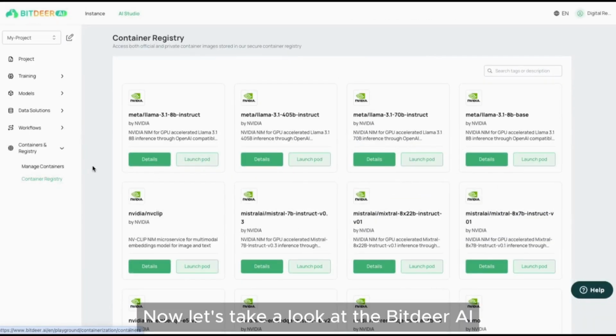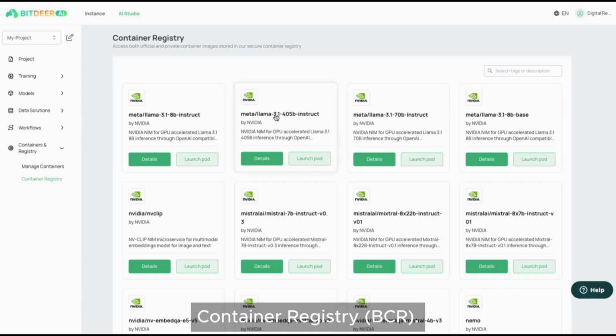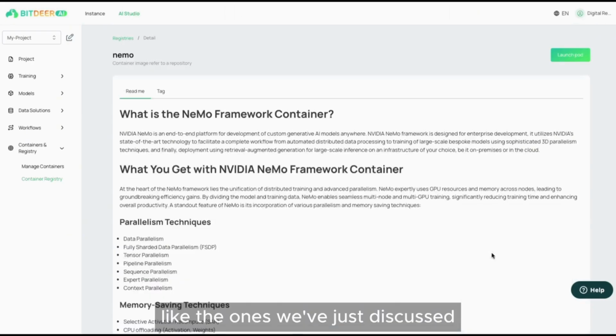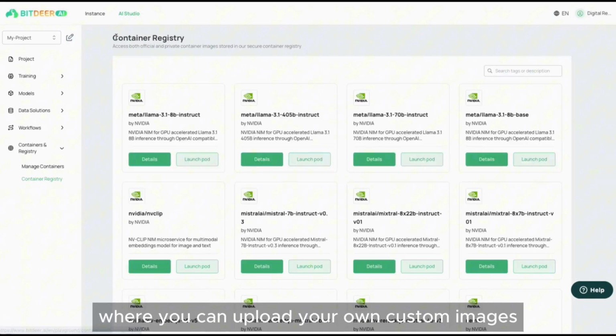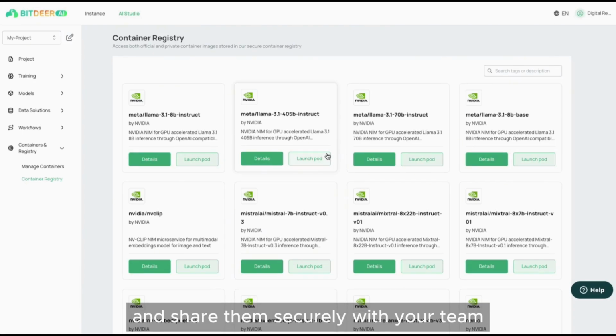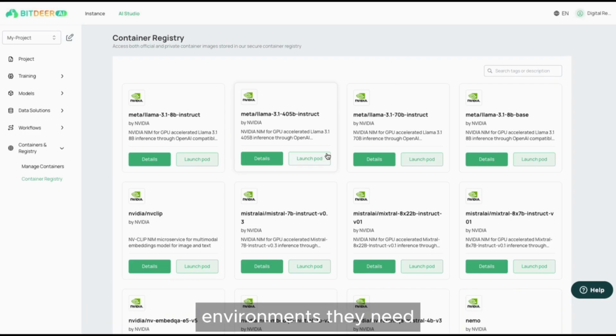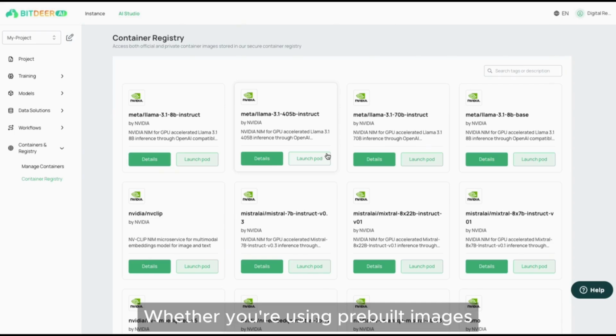Now let's take a look at the Bitdeer AI Container Registry. Here you'll find a collection of public images that are ready to use, like the ones we've just discussed. But we also offer a private registry where you can upload your own custom images and share them securely with your team. This makes it easy to collaborate and ensure everyone has access to the tools and environments they need, whether you're using pre-built images or your own custom solutions.